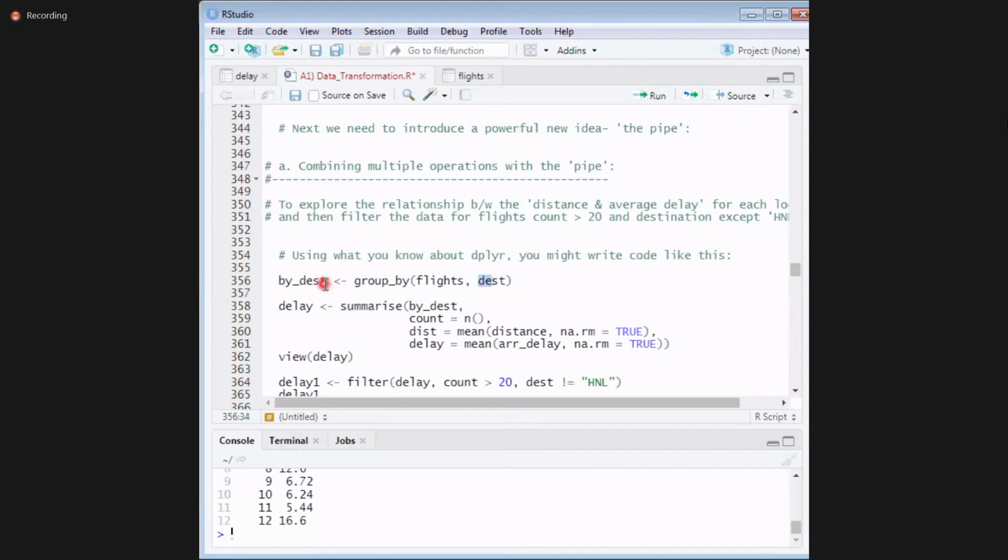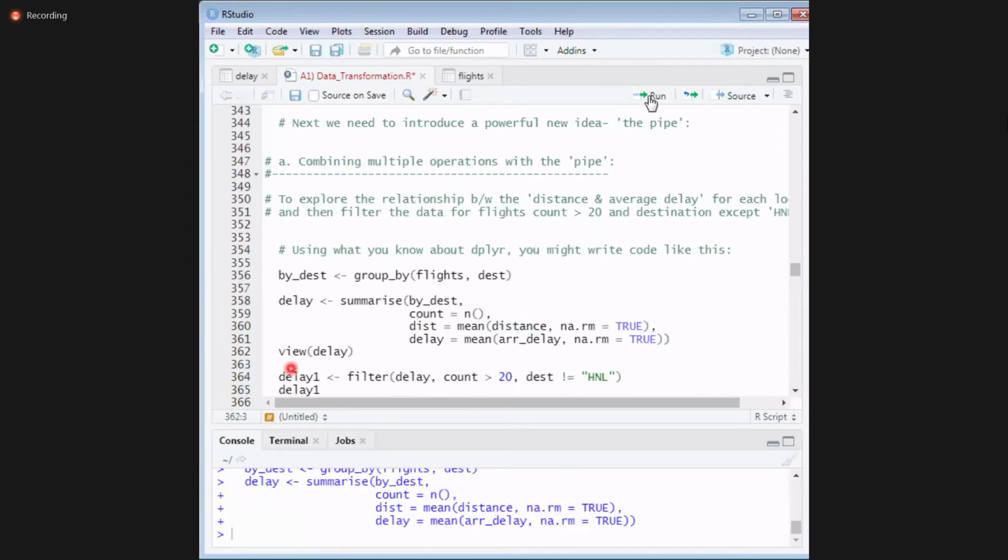Then I'm finding the summary. What is the summary? I want to find the distance and arrival delay. Okay, I'm grouping by destination, and then finding the summary. On the data you can click on view, delay.